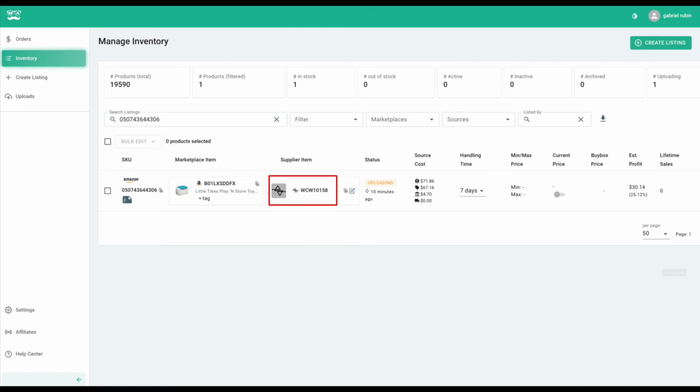Now here's an example of what a SKU looks like after it is listed to OAGenius. You can see that since we just listed the product, it is still in an uploading status. This will change to an active status eventually. You can also see the last time the product was monitored under the status column. As you can see, it was monitored 10 minutes ago. You can also see the exact cost price breakdown under the source cost field. Everything you would want to know about the listing can be found on this page.